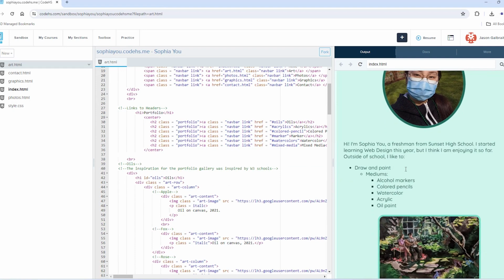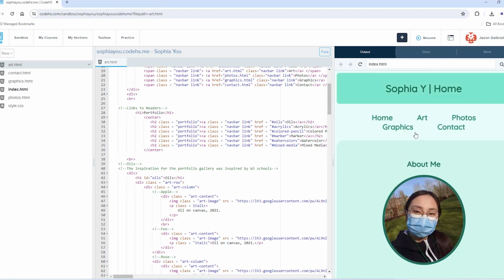Probably one of my favorite projects we did was the personal portfolio website that I did in web design, where you were able to code your own website that had an About Me page and would feature some of your different hobbies.